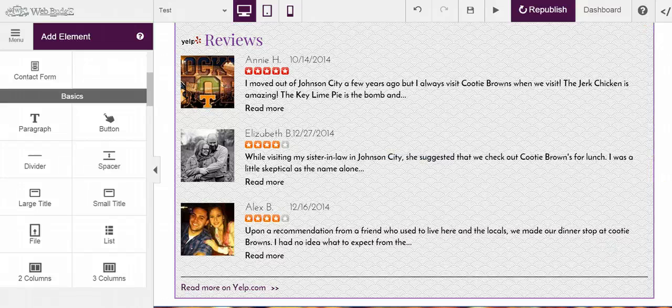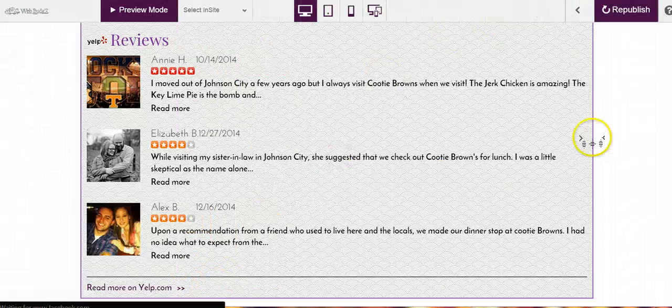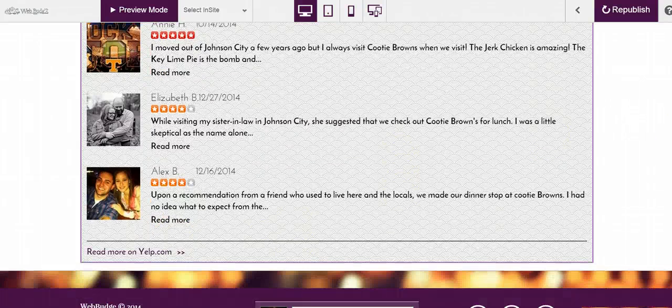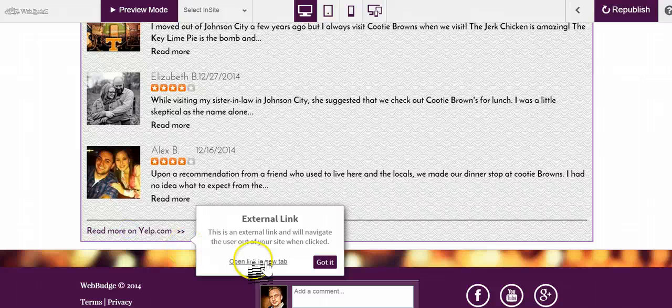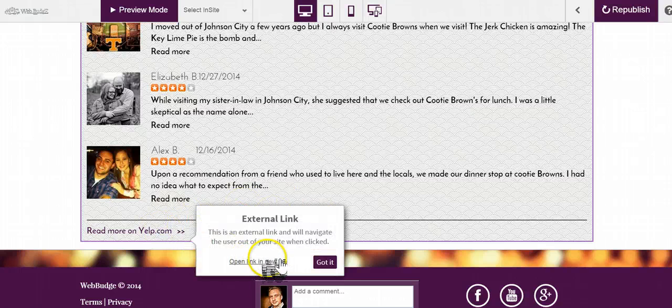This is how you add Yelp to your site. And just remember, they're going to click here where it says read more on Yelp. And when they do that, it's going to take them to the site. Right now in the editor, it says open link in new tab. They won't be able to see that. Only you're going to see this external link notification because you're an editor. If you're from outside and it's published, it's just automatically going to take them to the link when they click on, go to Yelp.